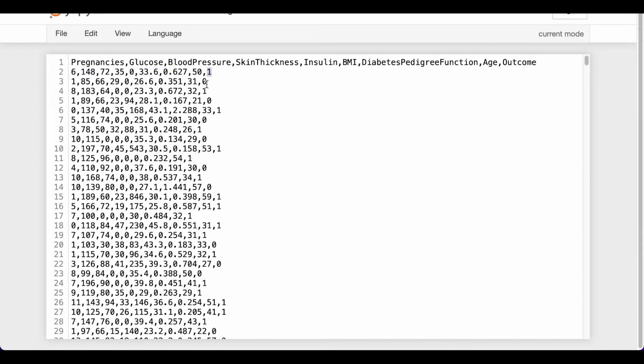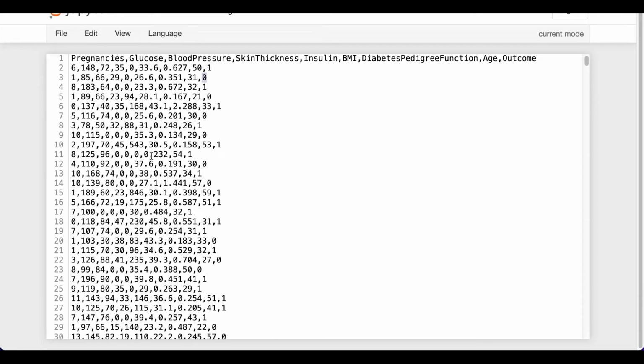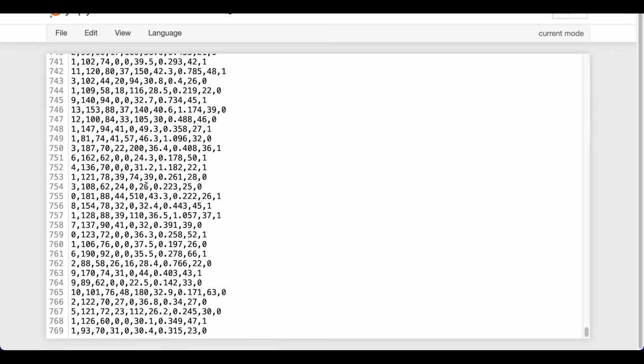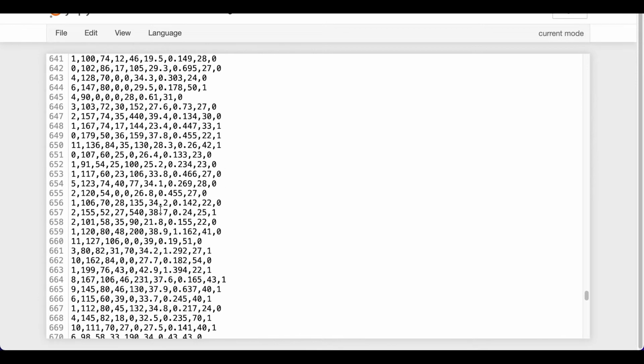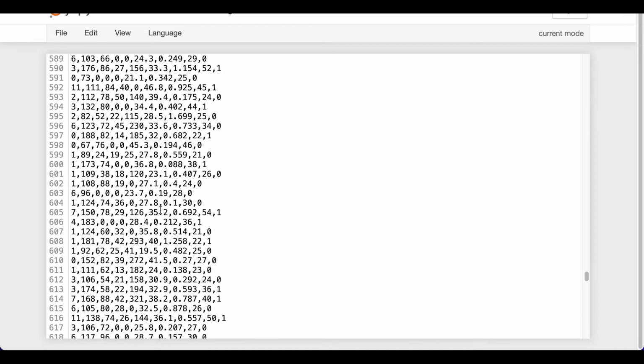is either 1 or 0. 1 means the person with these features is probably likely to have diabetes, 0 means no. We don't have a lot of data, around 769 rows, but by providing this data through SageMaker Autopilot, it should create a machine learning model for us, and we can deploy it.